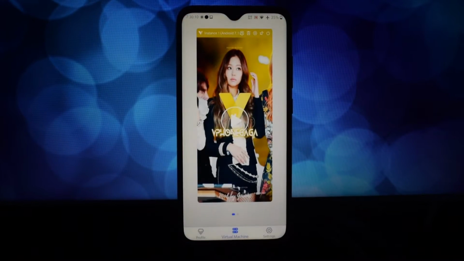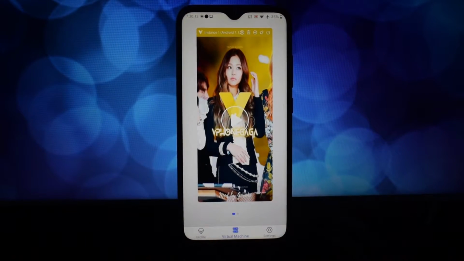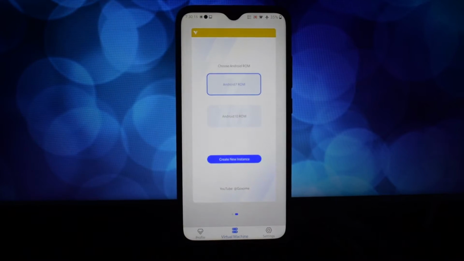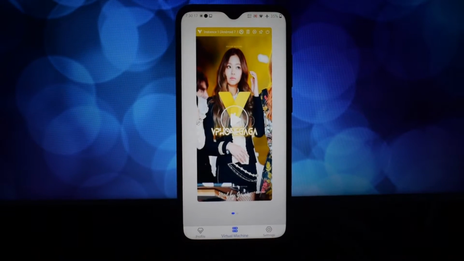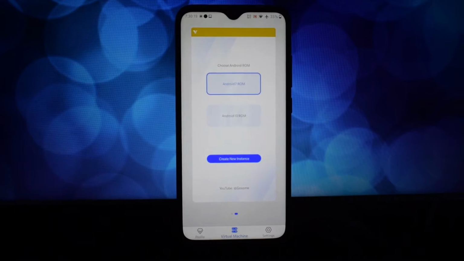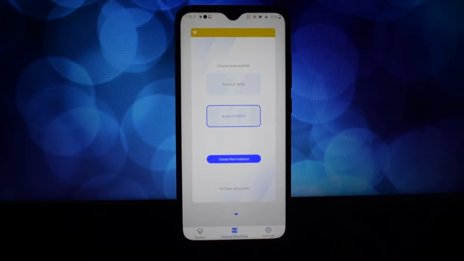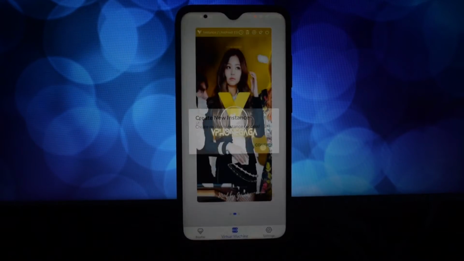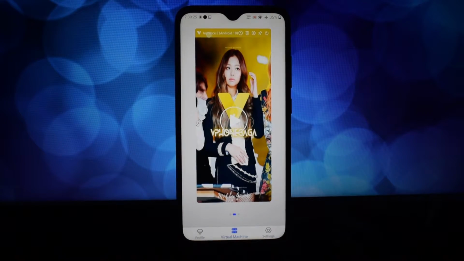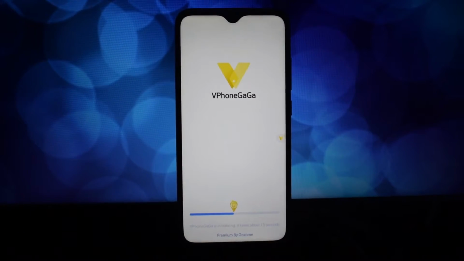Installing Vphonegaga VM is pretty straightforward. You can download the app from the link given in video description or from third-party app stores like AppPure. Once you've downloaded the app, simply launch it and follow the on-screen instructions.